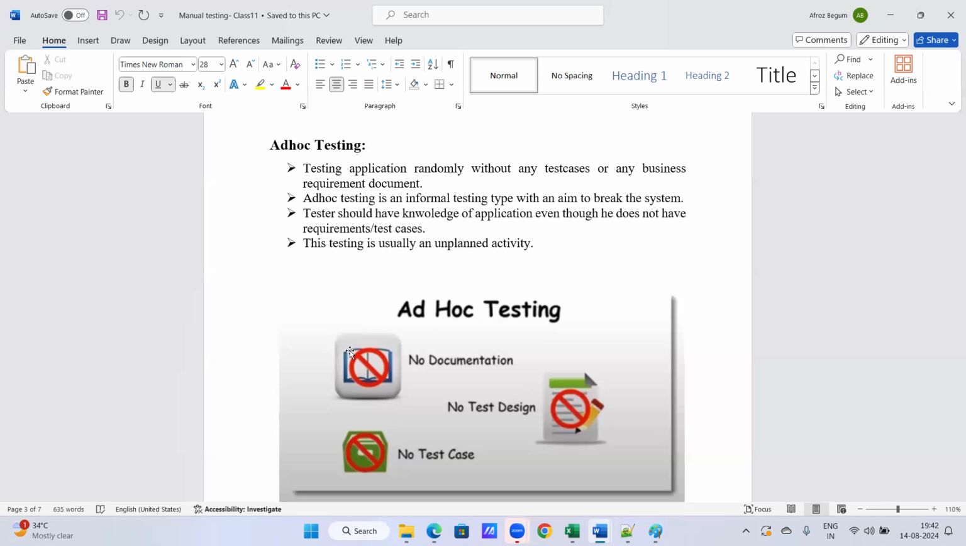Login should be there. You know how it works, right? Logout should be there. You know how it works. Inbox, you know how it should work. So to test these things, you don't need any documents. Randomly, you can test the features, which is called ad hoc testing. So the first point is testing the application randomly without any test cases or any business requirement document.